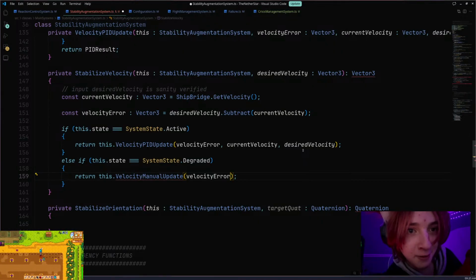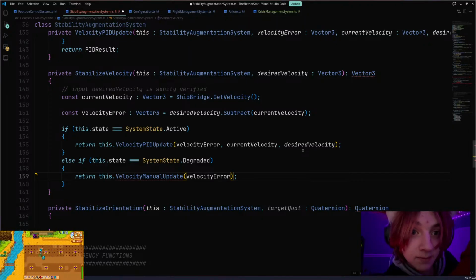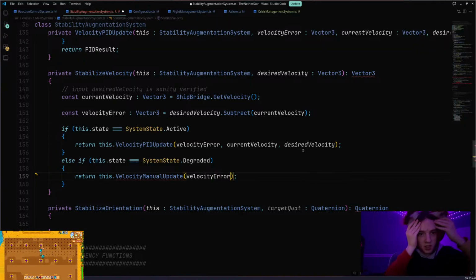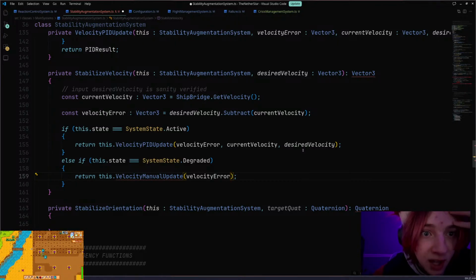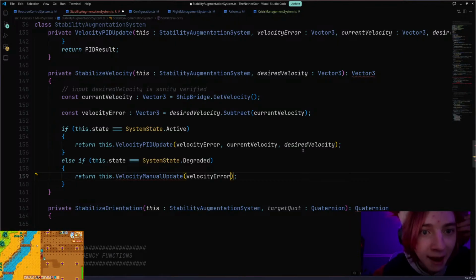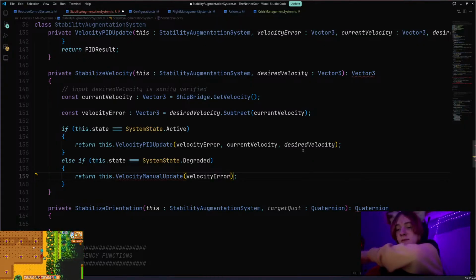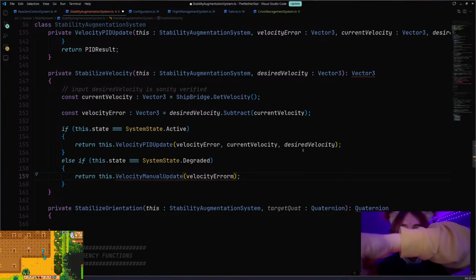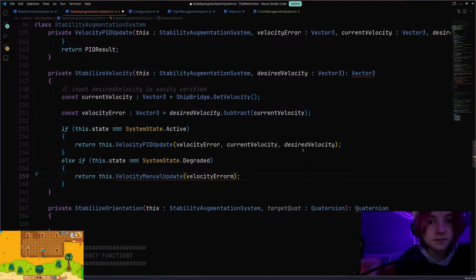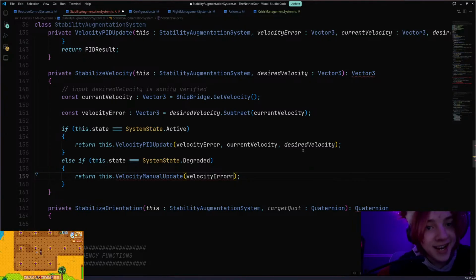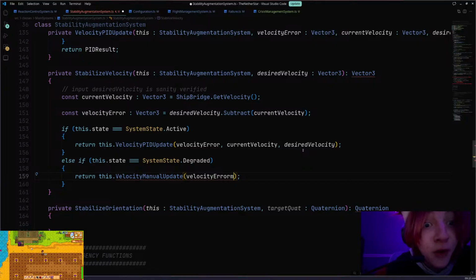It's the magnitude of the vector. That's it. We multiply the velocity error times the multiplier, the fixed multiplier. But the magnitude of it. That means the closer it is, the closer it gets, the lower the velocity it needs.